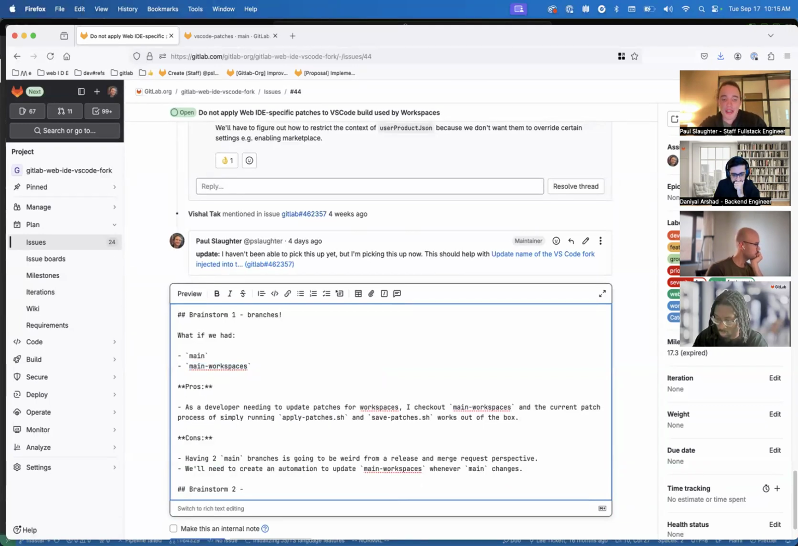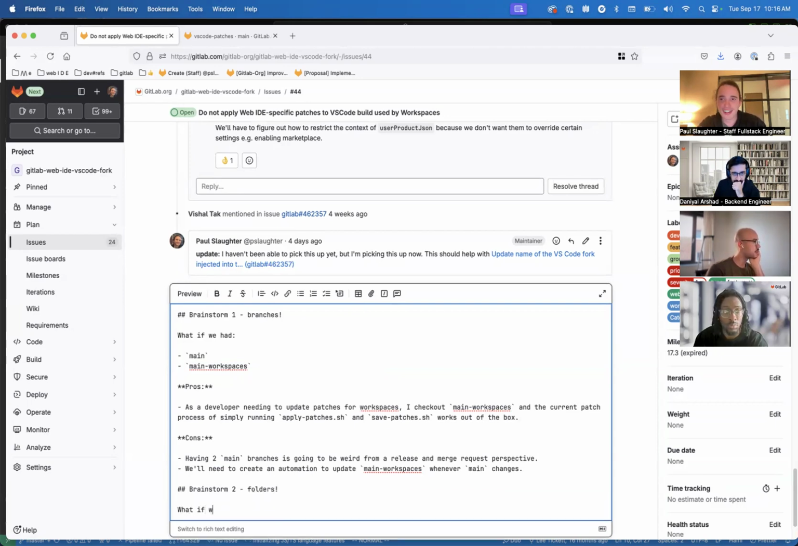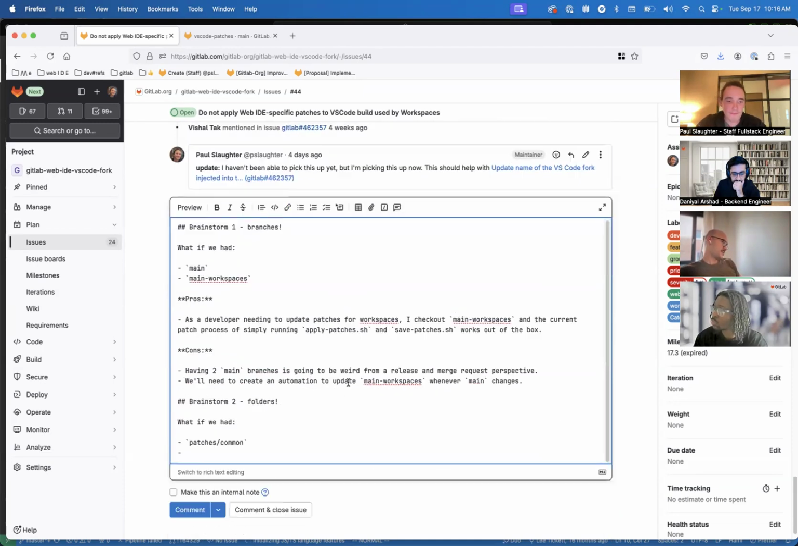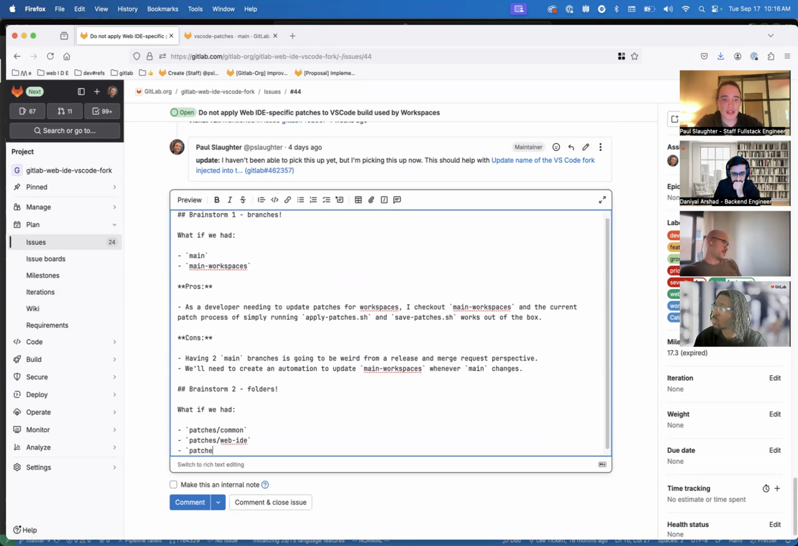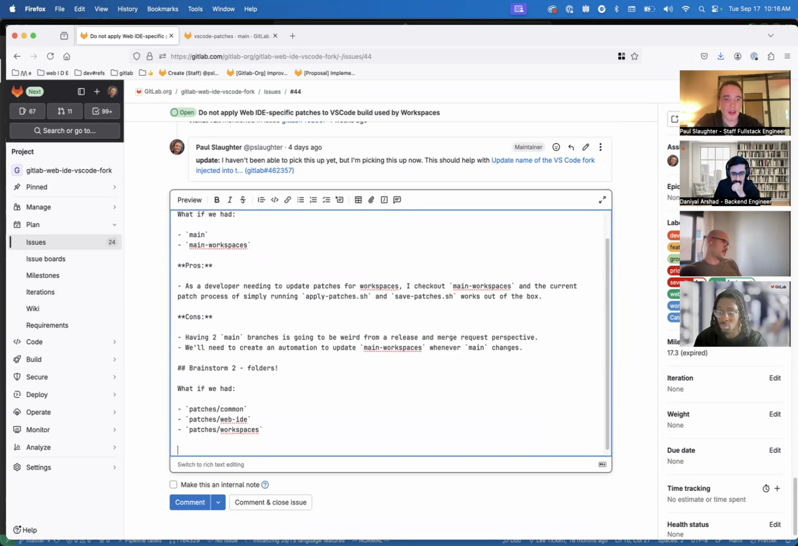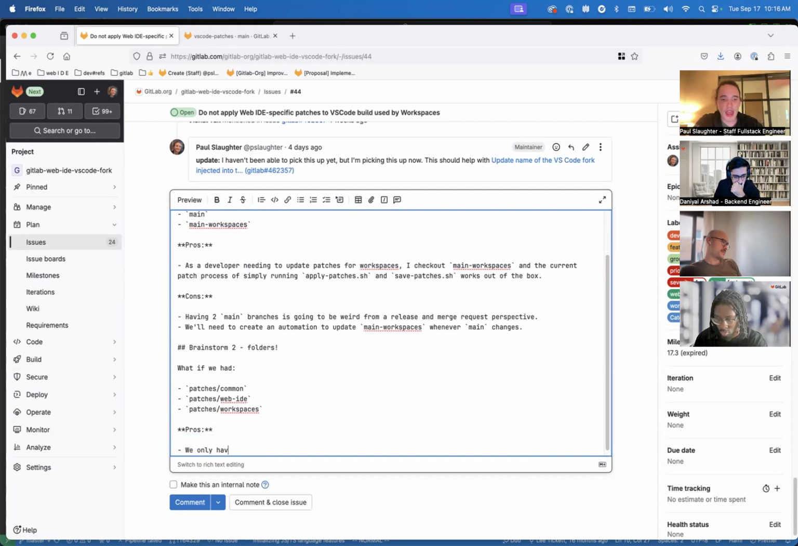So the other brainstorm is folders. What if we had patches common, patches web IDE, patches workspaces, so we only have one project and one branch for GitLab's VS Code fork.